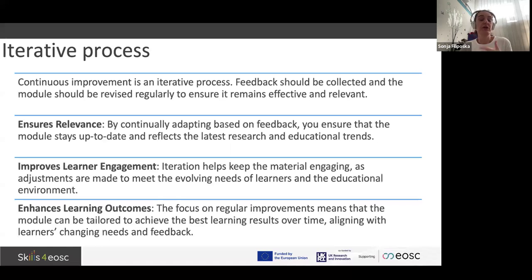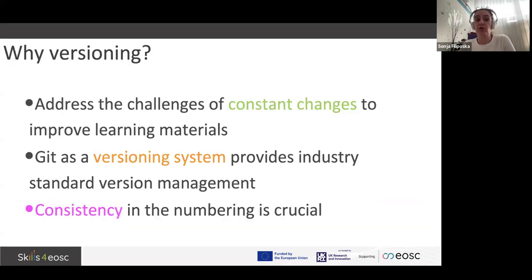In this way, you are implementing an iterative process. It improves the quality of your learning materials. It ensures that they are always up to date. It improves learner engagement because you're reacting to their feedback, and it enhances the whole learning process overall. So it's really, really helpful.